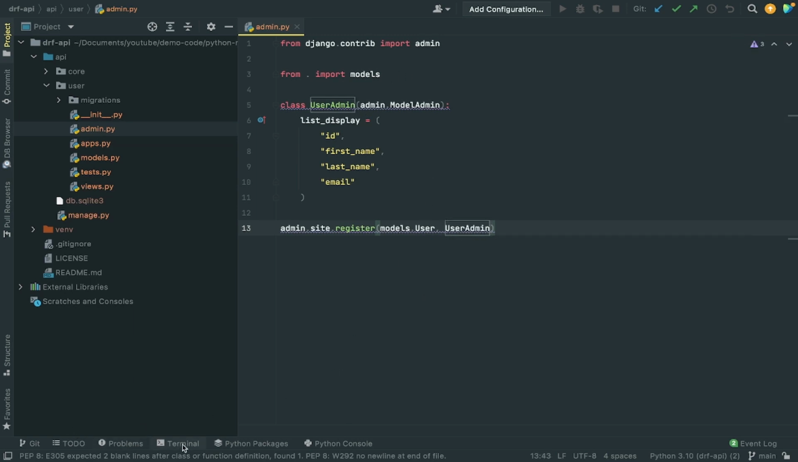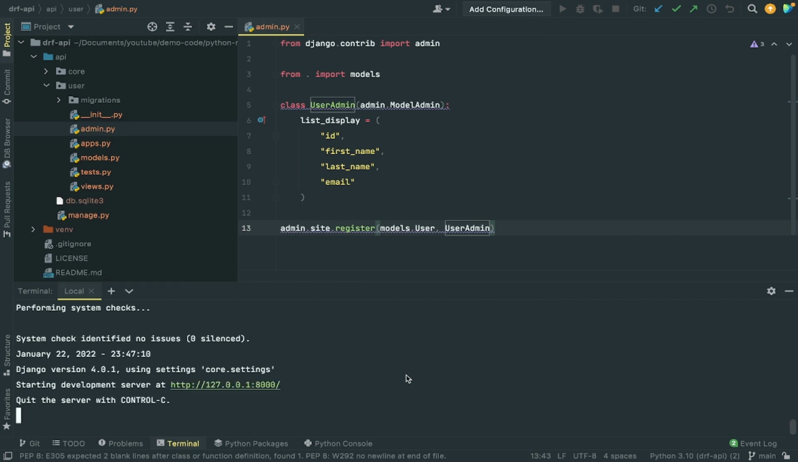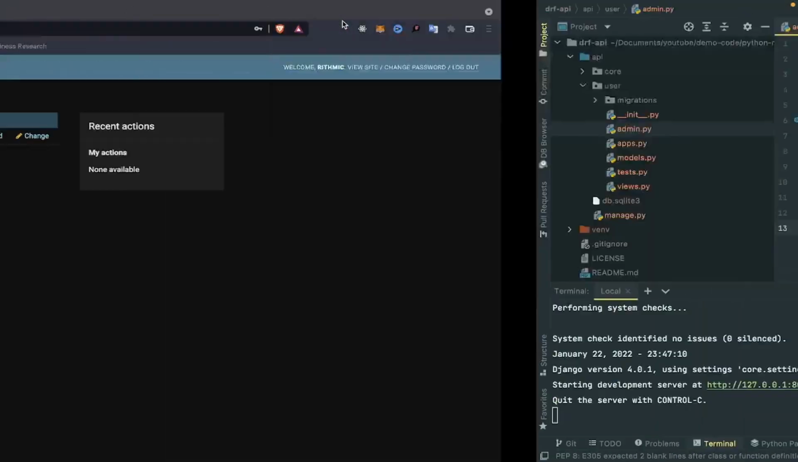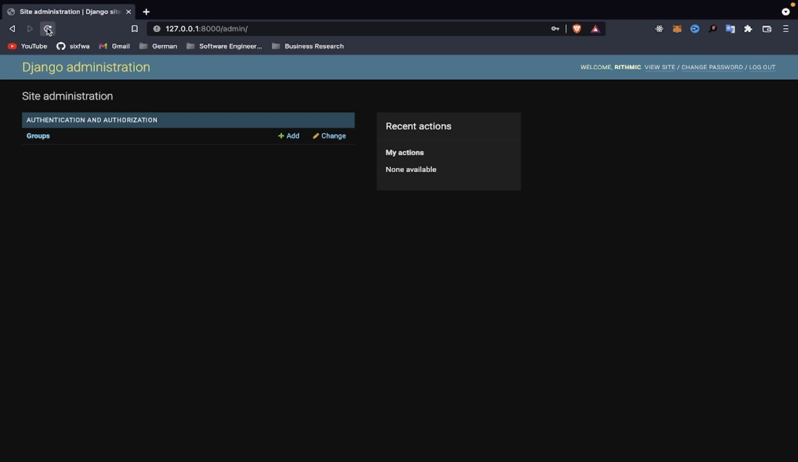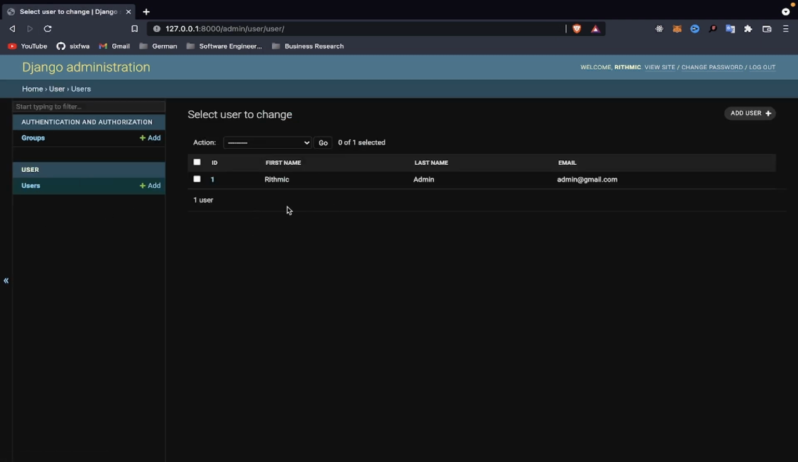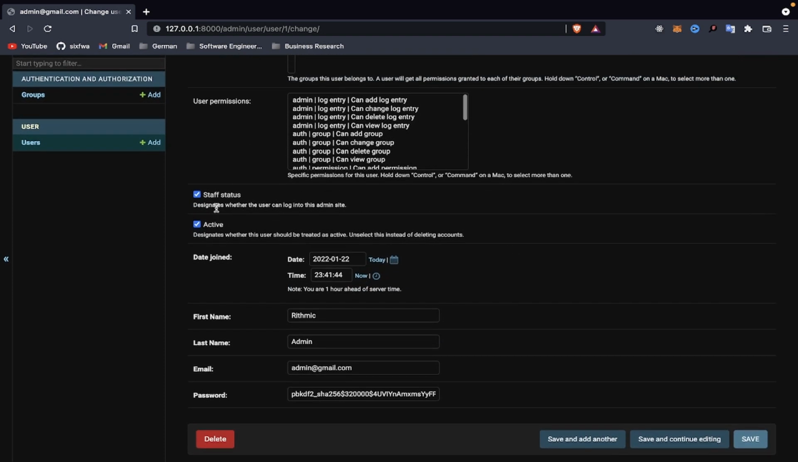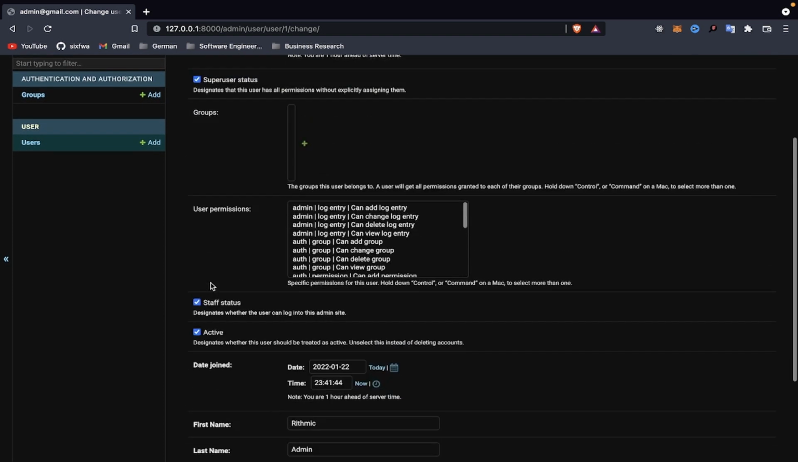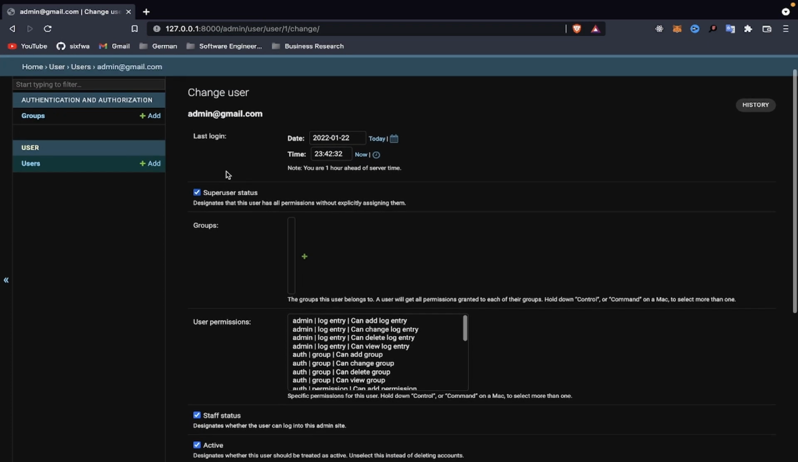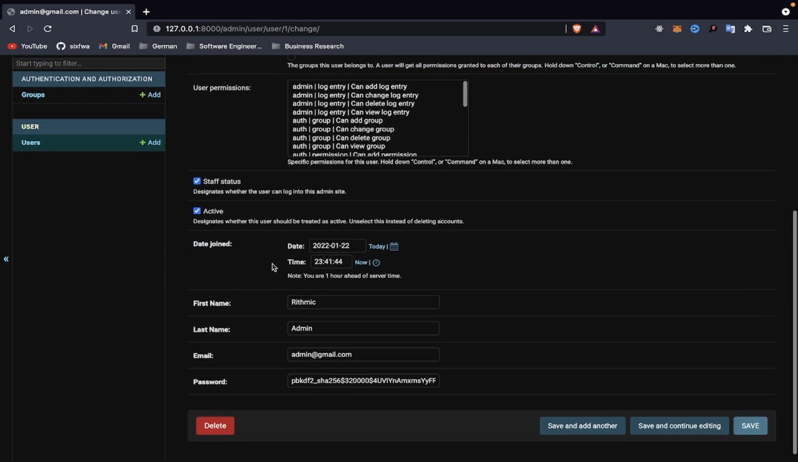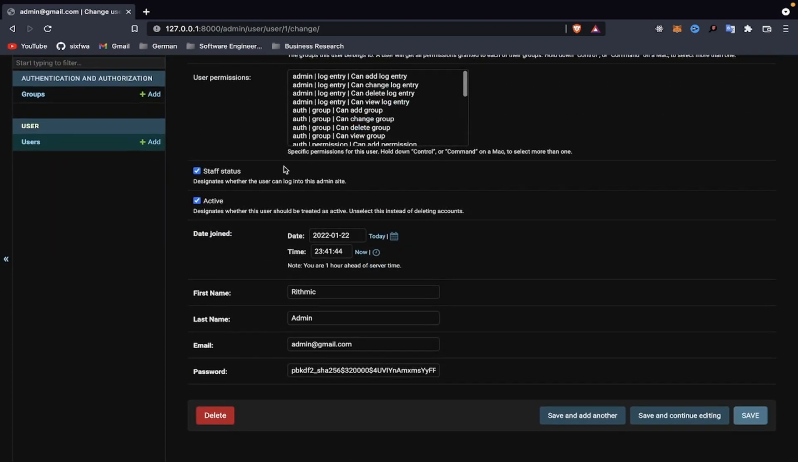Now, if I open up the terminal again, the service should still be running. And if I head back to the Django admin and refresh, we now have users. If I click on it, we have only one user, and that makes sense because we only have our superuser. And this just gives all the extra insight there. So we can see the staff status and also active, along with superuser status, and all the extra information that you'd want with your user.